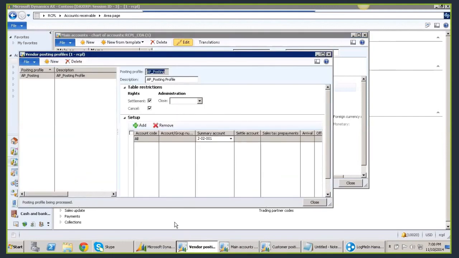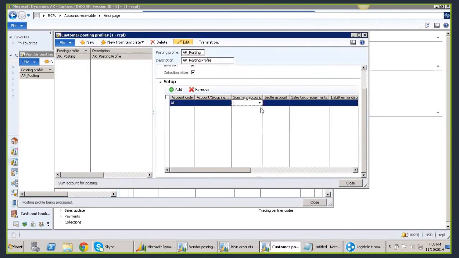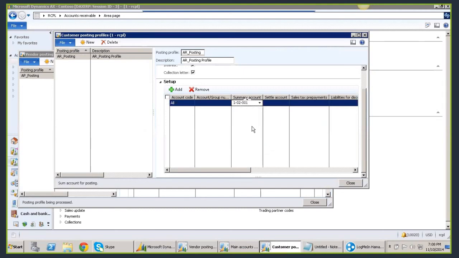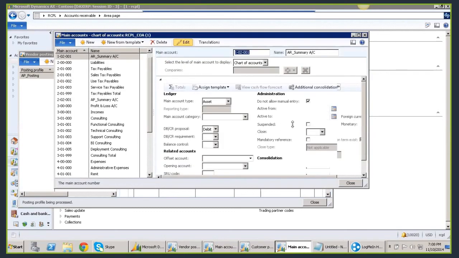Go to customer posting profile. Go here, accounts receivable summary account. Refresh this, and now once again go to your main account and just see, did we check this do not allow manual entry? No, right? The moment I assign this ledger account in the summary account field, automatically the system checked do not allow manual entry.